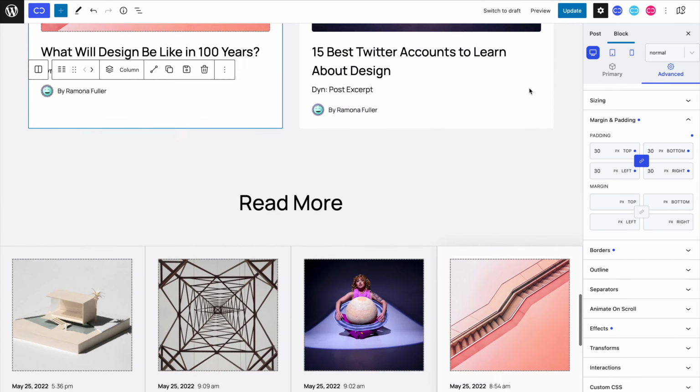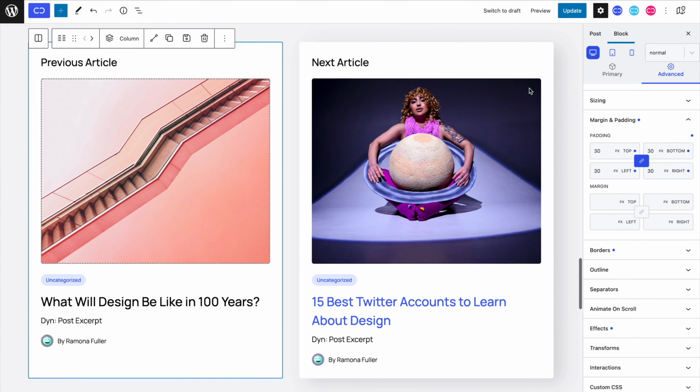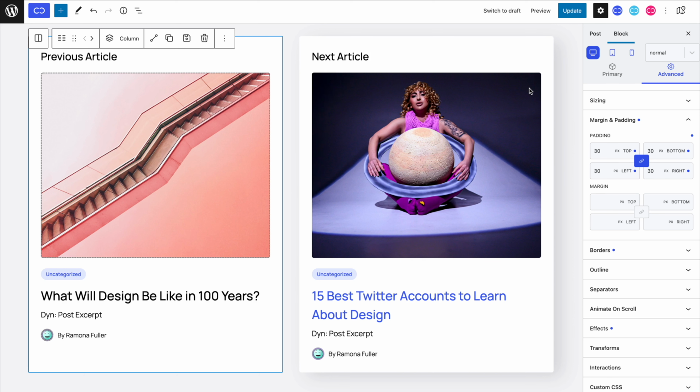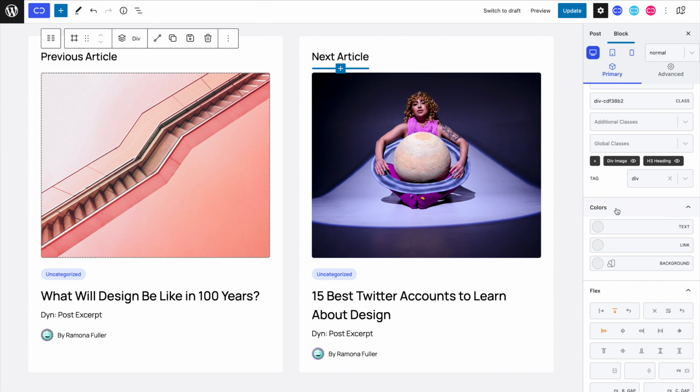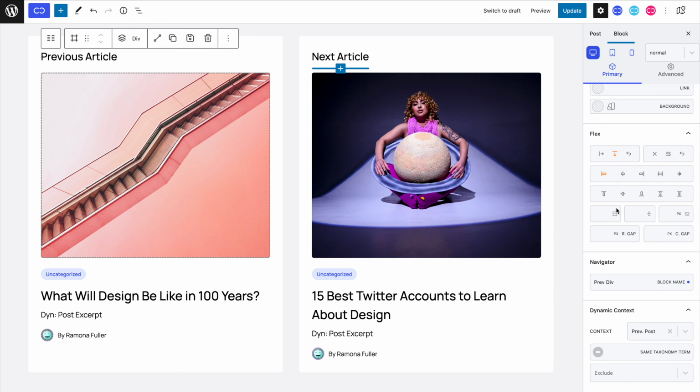Let's now discover in more detail the taxonomy filtering we can bring to this previous next block context. So let's select our Prev div and head to the dynamic context panel. Quickly, before we do that, I do want to show how the previous and next context block works. So I will exit this page and head to my posts.